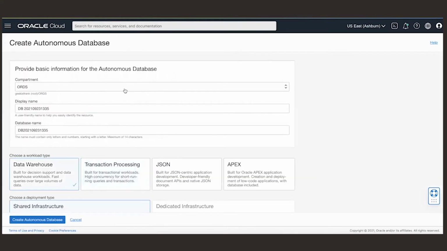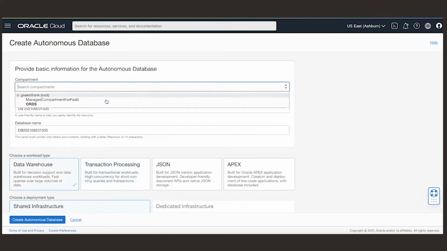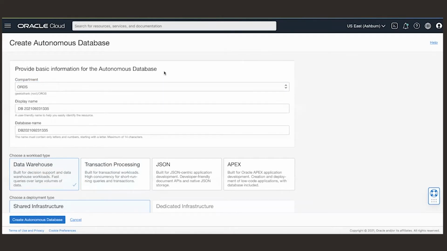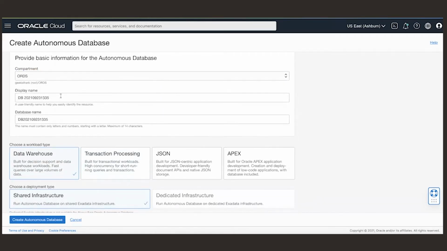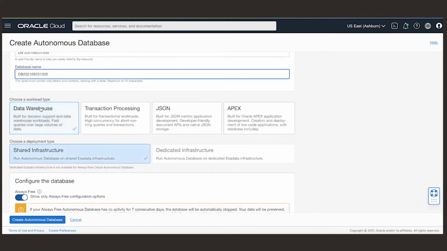So the first thing you will need to specify is a compartment, as I mentioned earlier. Then you will need to specify a display name and a database name. This is all customizable. And then we have different kinds of options for our autonomous workloads.